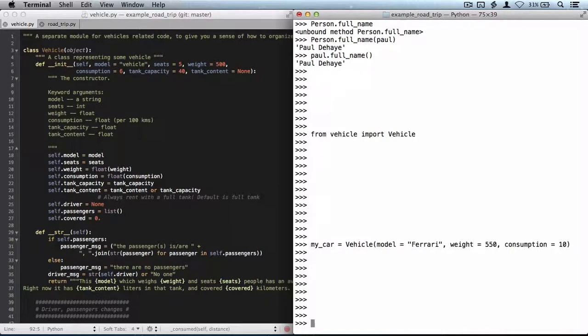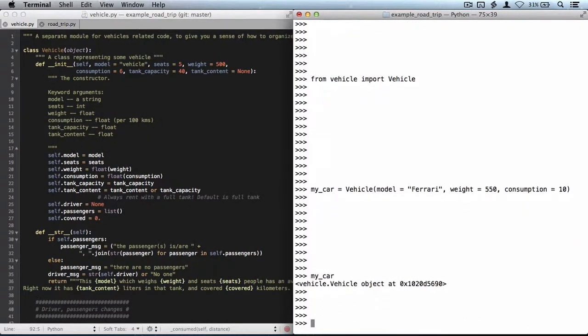So this is my car now, and I can again ask the interpreter to tell me what it knows about the object bound to the variable name my car, and that's what it says.